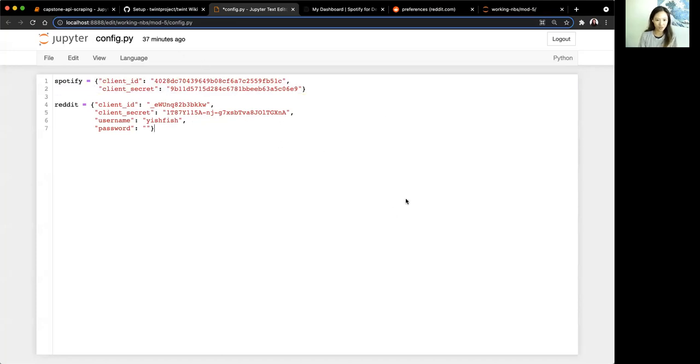Don't forget, if you are creating a config file, you don't want this to end up on your GitHub. So if you have a config file, don't forget to add config.py into your gitignore, so this information does not get pushed to GitHub, because you don't want people to access your API keys. I'm going to show you all Reddit later, but for Spotify, I'm just creating it as a dictionary, storing my client ID and my client secret.